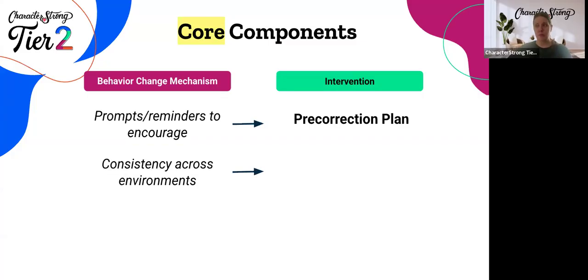If students benefit from consistency across the various environments, this is going to be the school family communication system. So this is for students who do really well when school and family are very aligned on their expectations for the student, and the family is willing, able, and available to support the student's behavior at home, and then the family also provides the reinforcement at home. So students who do really well when family is involved, this is going to be school family communication.